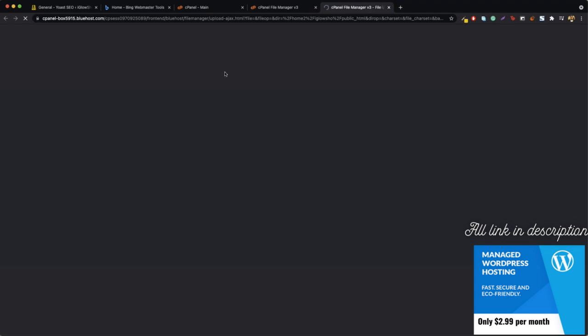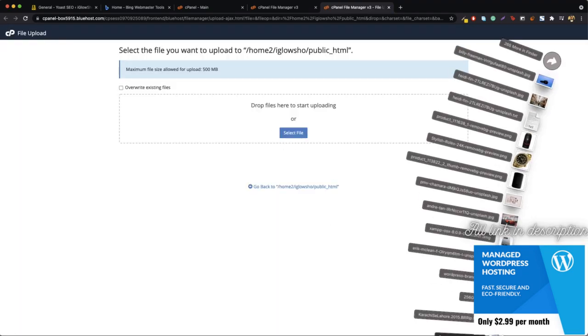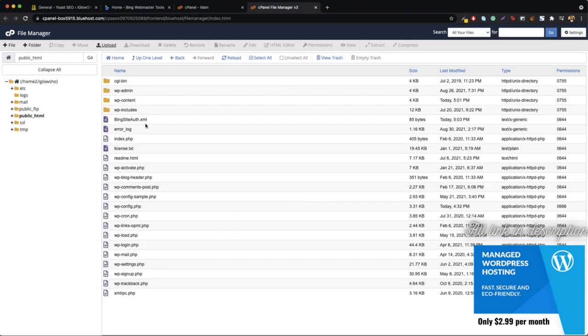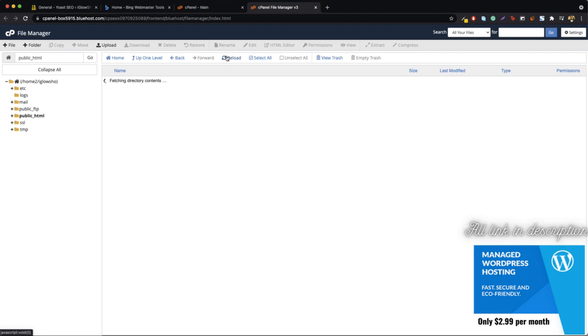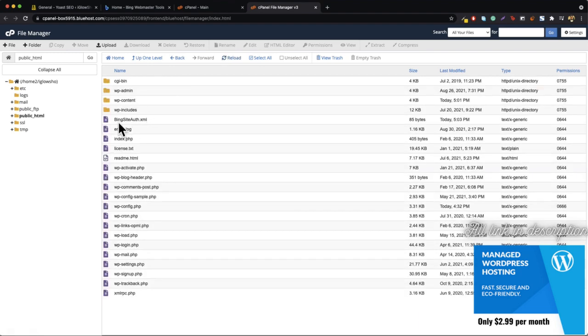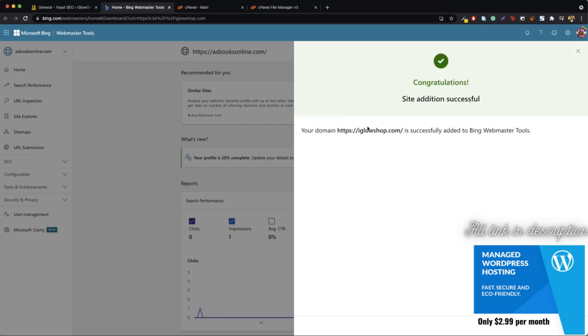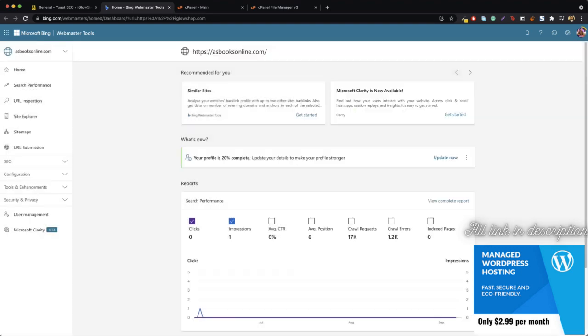So we'll click on upload over here, and we're going to drag the file that we just downloaded and drop it here. Now you can click go back, and if you reload this, you can see that we've got this Bing site authentication. You can now click on verify over here, and it is going to be verified. It says your domain is now added to the Bing Webmaster Tools. So now you can see that we are fully done.